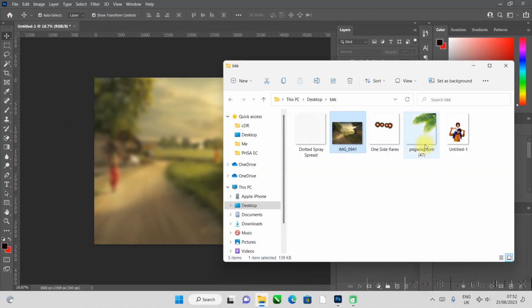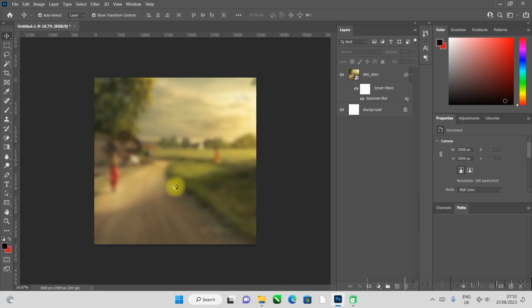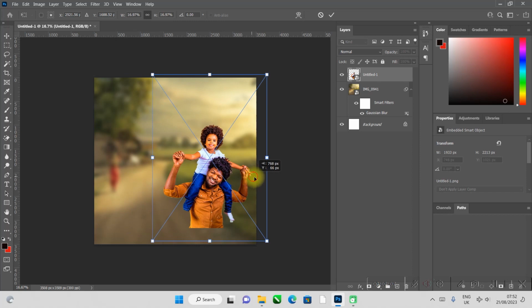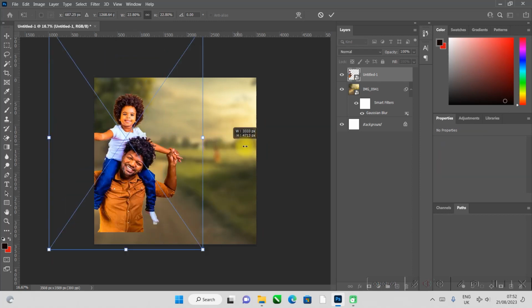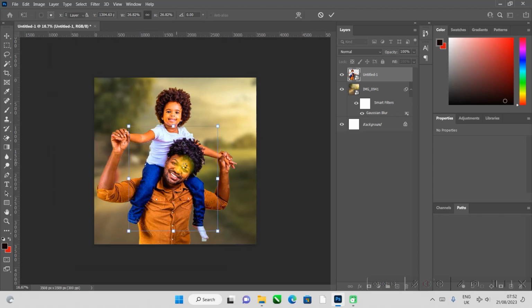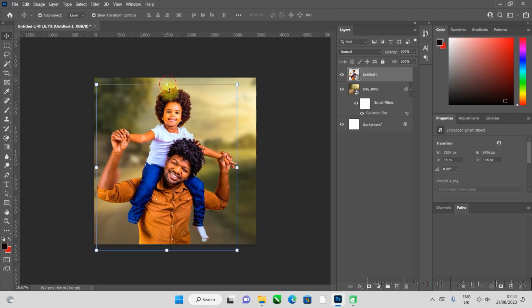Then let me import the image, this image. I'll upload all these resources and share the link with you, so don't worry, you can download for practice. So I'll scale it up a bit and position it somewhere here. Then I'll have to scale it down a bit.